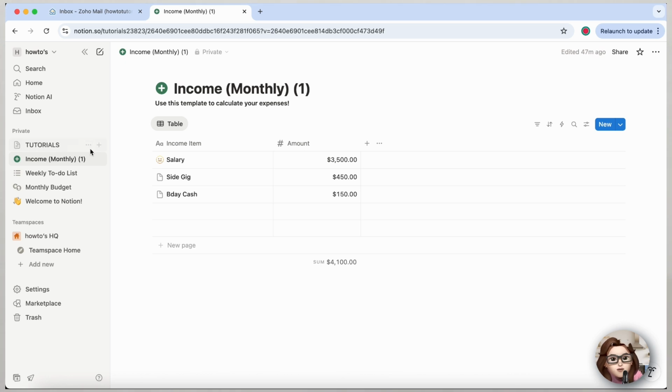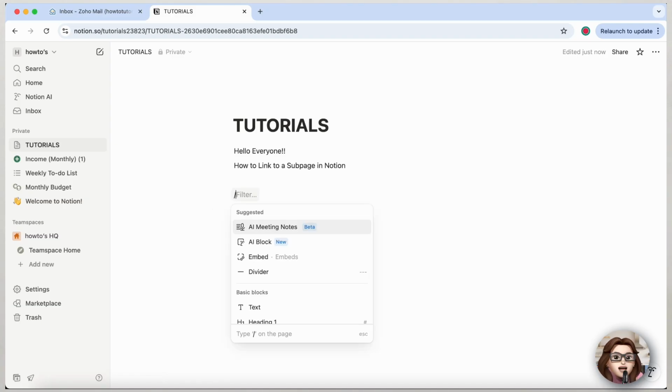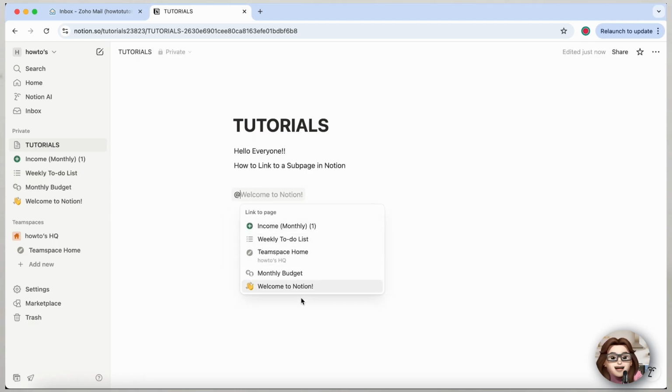Next, navigate to the main page where you want to create the link. Click where you want the link to appear, type a / and then type Mention a Page. Click the option that appears to see a list of all your pages and subpages.